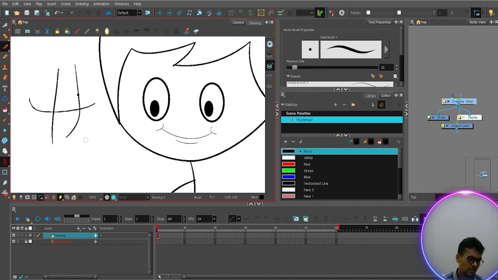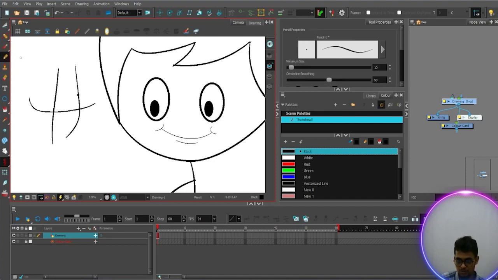Probably I'm not using the brush tool frequently, but I am going to use the pencil tool frequently. This is my best tool. So what is the difference between the pencil and brush tool? I'm going to discuss that later. First, what is the pencil tool? So this is the pencil tool. Just select it, and the shortcut key is W. W is the pencil tool.